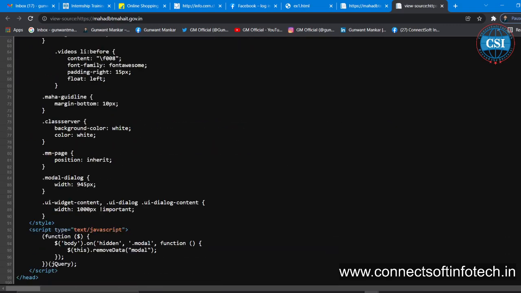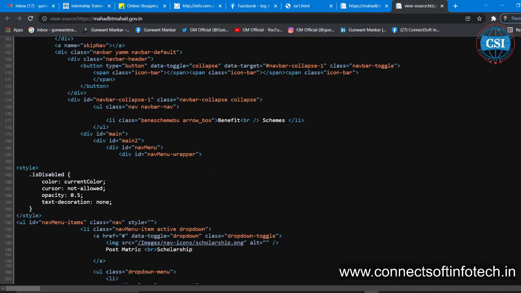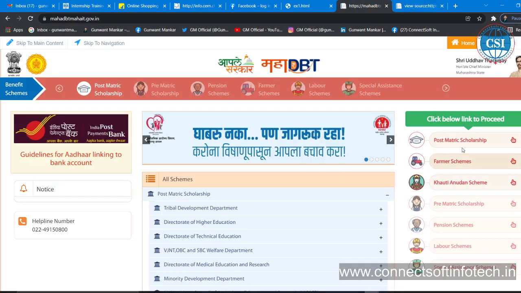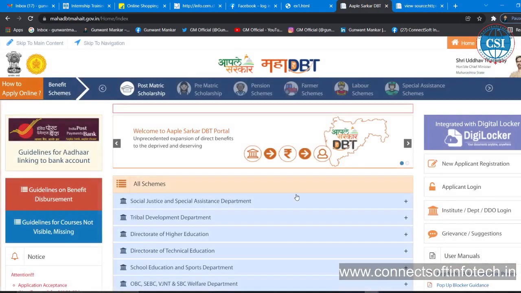So we have applied the CSS, and now see here the script. See the script, that is JavaScript. What is its purpose? Validation purpose. That is for the validation purpose. So we want to see the validation. Okay, in real time I am going to show. Now let us check here.